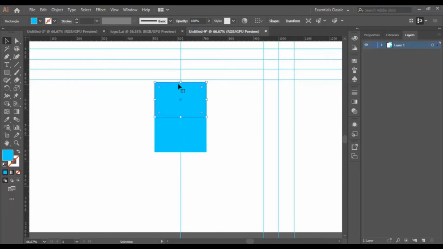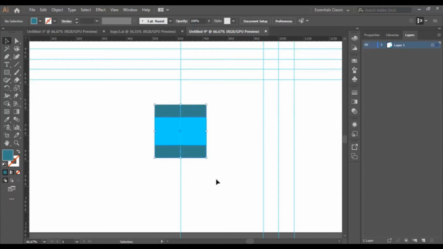We hold the Alt button and we drag it to duplicate it like this. We adjust its size like this. We change its color so that it can be seen different than the other one. We adjust this one a little bit. Then we hold the Alt button and we duplicate this one again like this. We select the whole shape just to be sure.